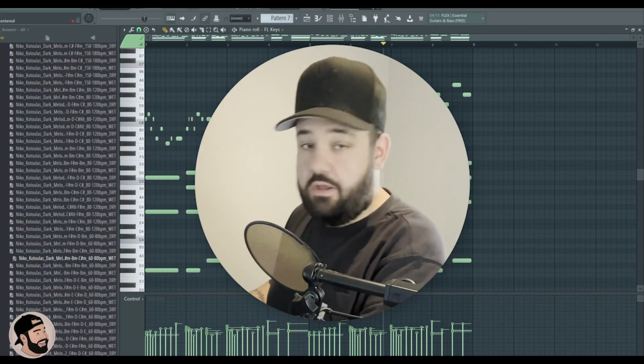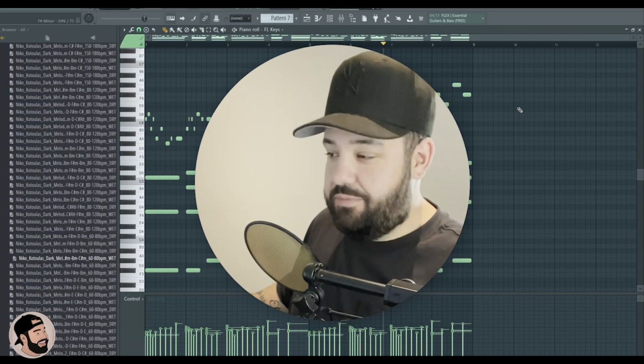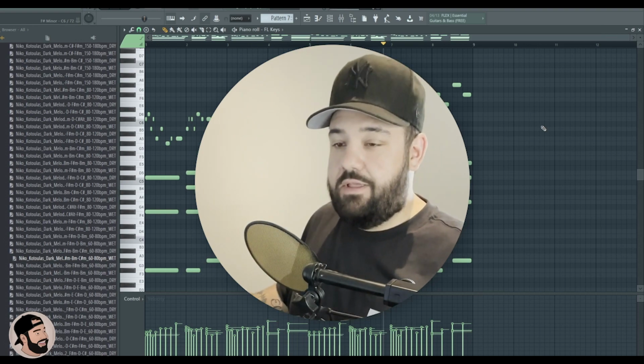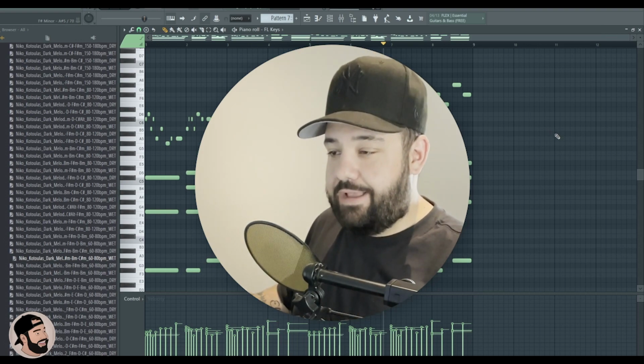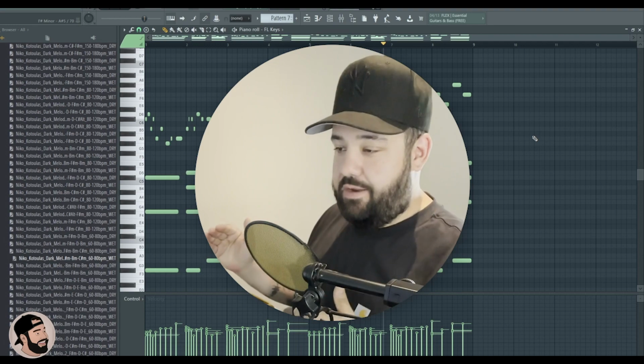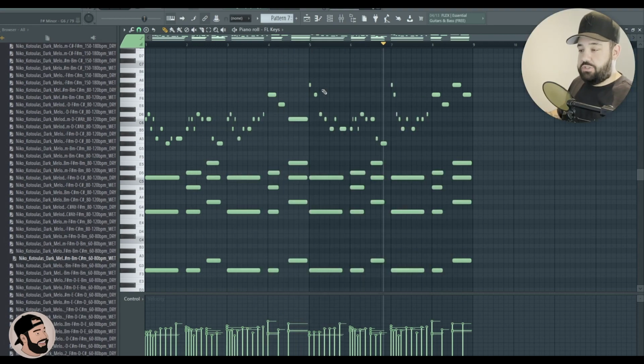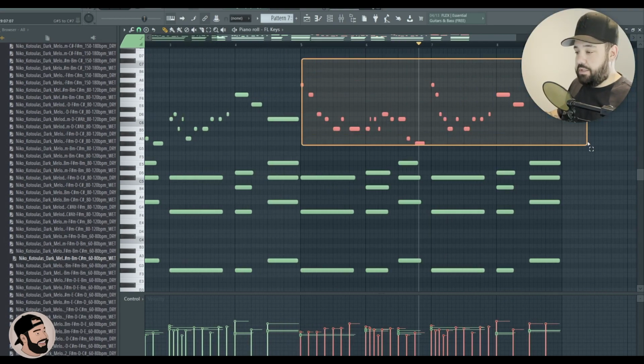All right, you can see another reason why I love using MIDI. We have a lot more freedom. To make it sound less boring and more active on that second half, I went and doubled that entire pattern over and then just changed up the variation on these top lead melody notes.